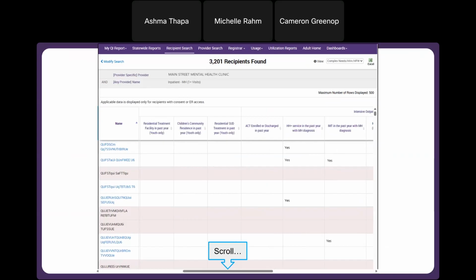All right, we'll scroll again to the next screen. This view does include all of the complex needs, Health Home Plus, and high fidelity wraparound criteria. So there are quite a few columns added on here. So here we have several more youth only columns.